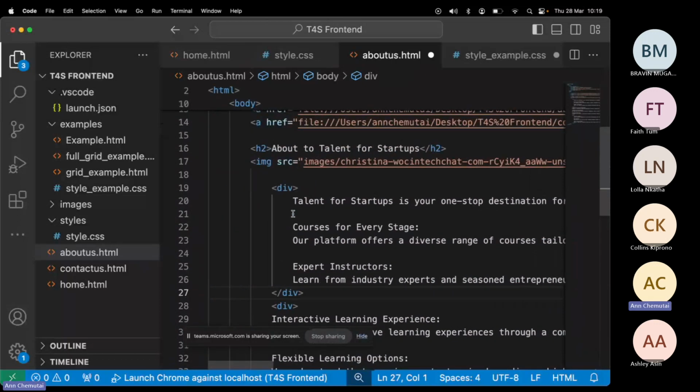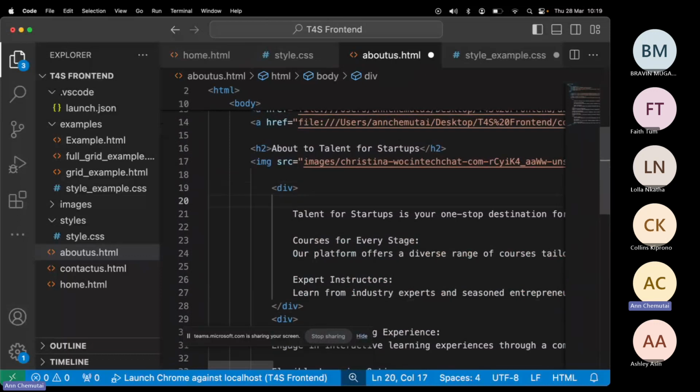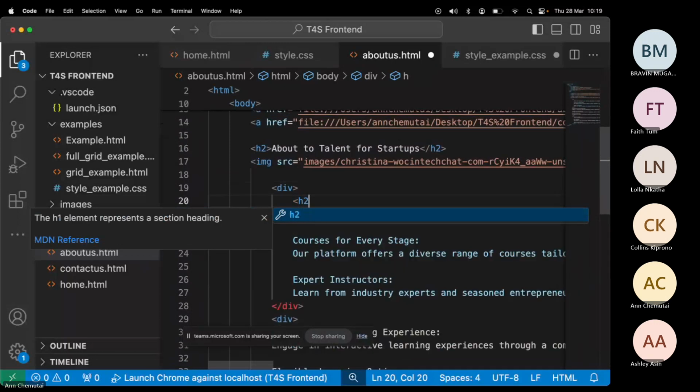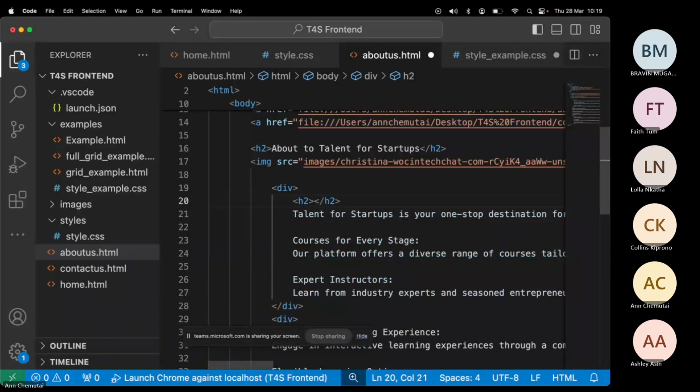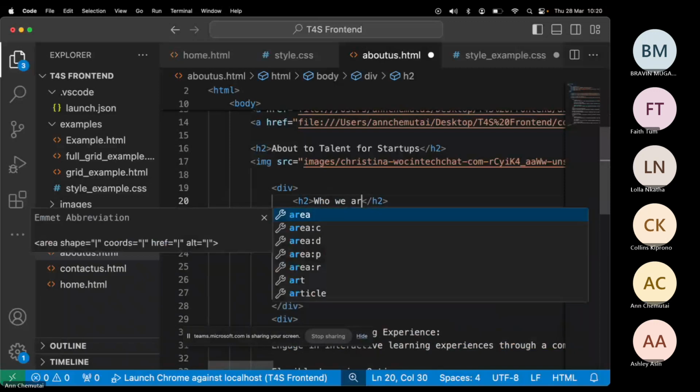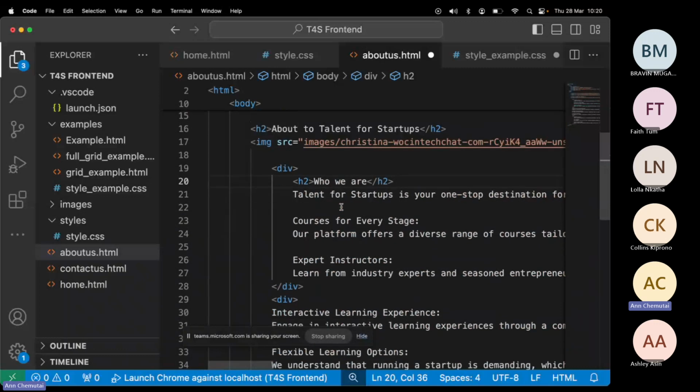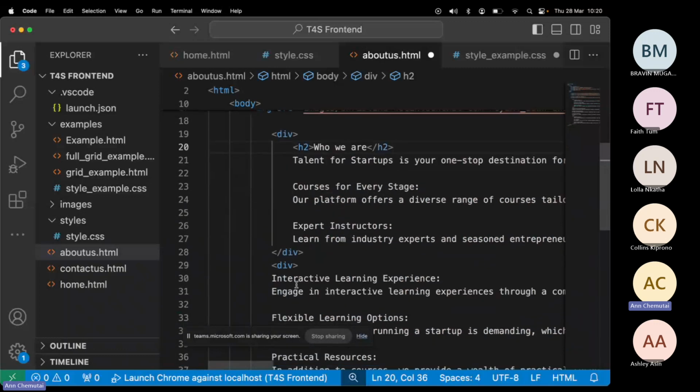Okay. Now, for each of our divs, I'd like us to have some title. So it's like H2, like who we are. Normally that's what is there in a web page. So each section should have at least one heading, right? So we have who we are, what we do.